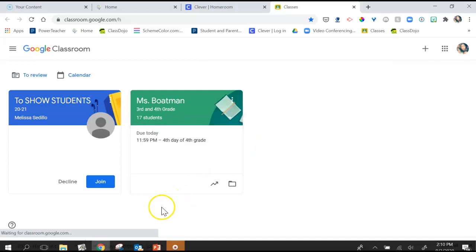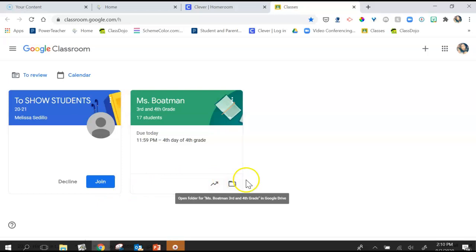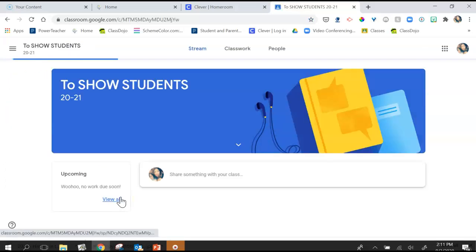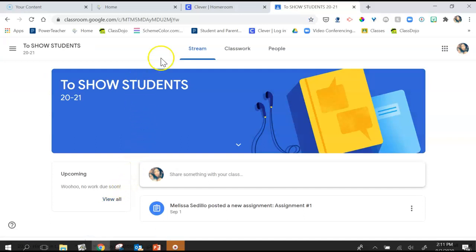So when you get here, if you have been invited to a class, you're going to get something like this. It'll say join. Our class is green and it has that join button. If you have not already joined our class, please make sure you do that. All you have to do is click the button that says join and it will automatically put you into that class. There we go.